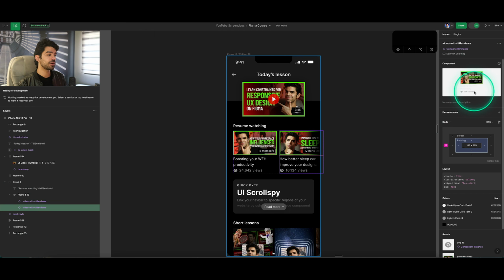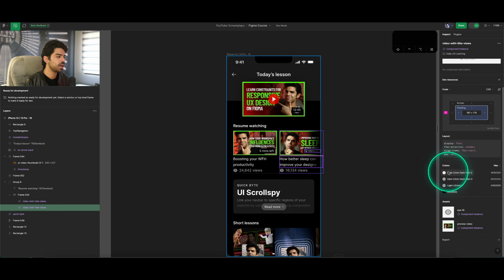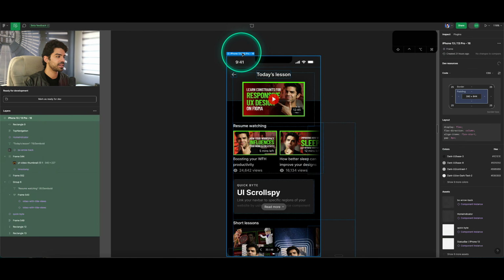They also have a component playground where you can switch between different states if this was a component with different variations. So if you create a variant, then you open up a playground where you can switch through different variants. And of course, all of your colors, all of your assets are in the same place.